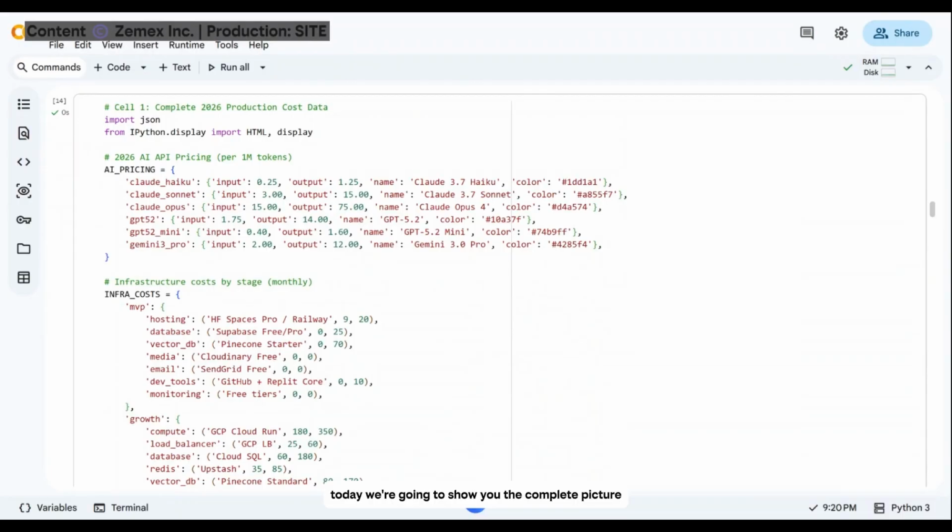Today, we're going to show you the complete picture, what it actually costs to run an AI business, not just API calls, everything. Cloud infrastructure, databases, vector storage, email services, development tools, monitoring costs, security, compliance, you name it. There are so many different kinds of hidden costs. By the end of this segment, you'll understand why arguing about Haiku versus Sonnet is often irrelevant and what actually determines whether your startup survives. So let's walk through what a real AI startup costs at 3 different stages: MVP, growth, and scale.